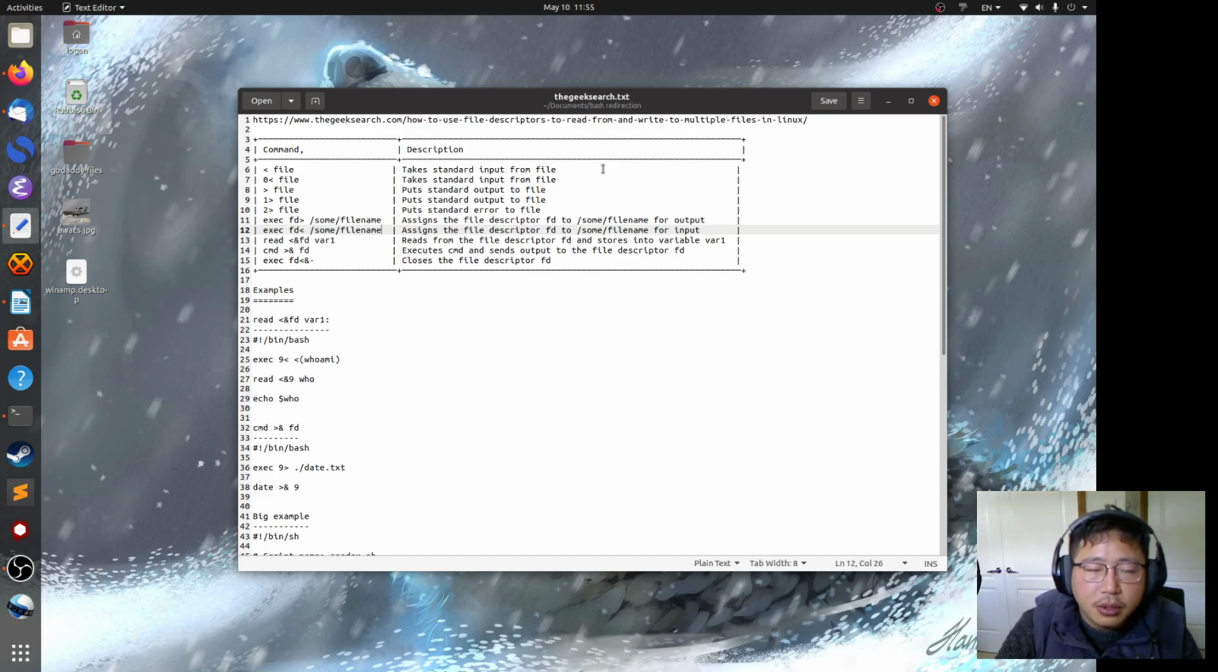Hi there folks, in this video we're gonna go through this document. It's from this link over here. I'll put it in the description. It says how to use file descriptors to read from and write to multiple files in Linux. Basically it's about redirections in Bash shell.